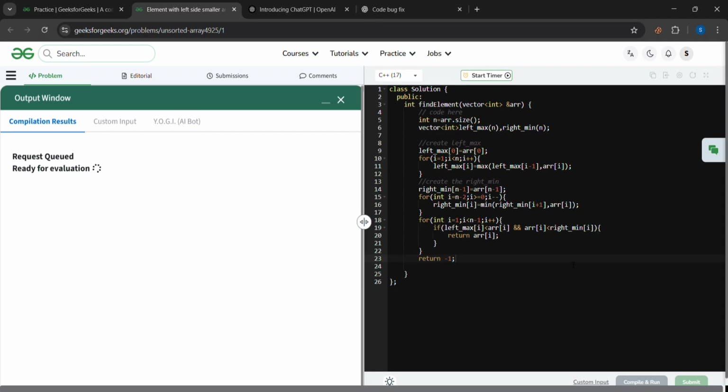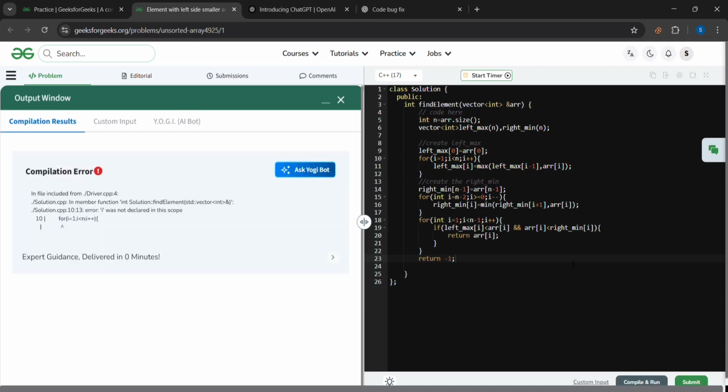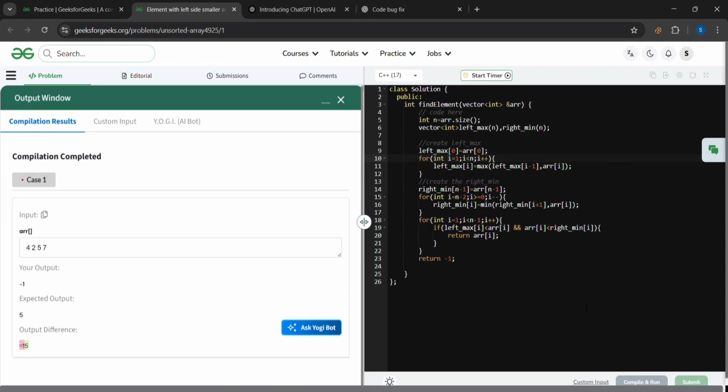Let's compile it. Here we have some errors. Yeah, i was not declared in this scope. Yeah, here we missed int. Writing the data type is important in C++. So let's check what we are getting. We are getting an error again.